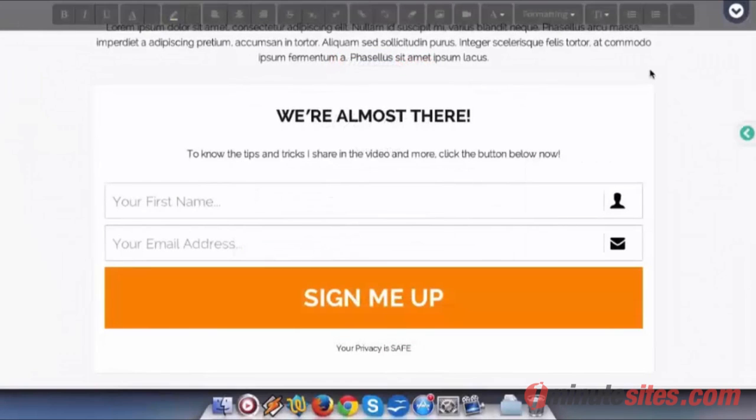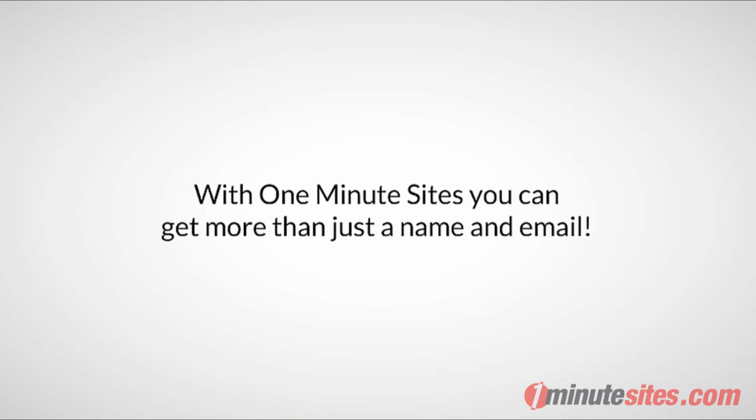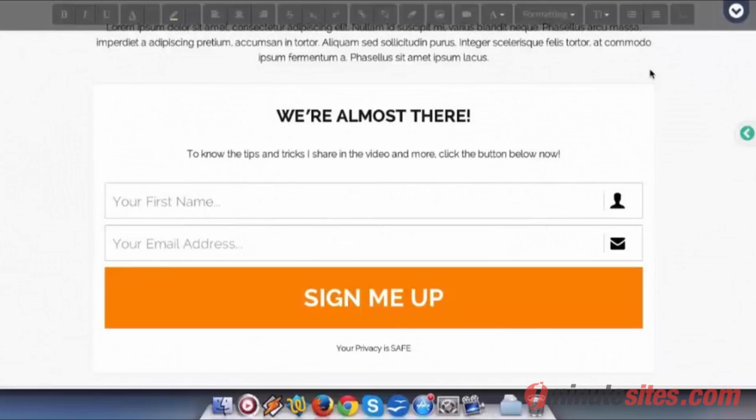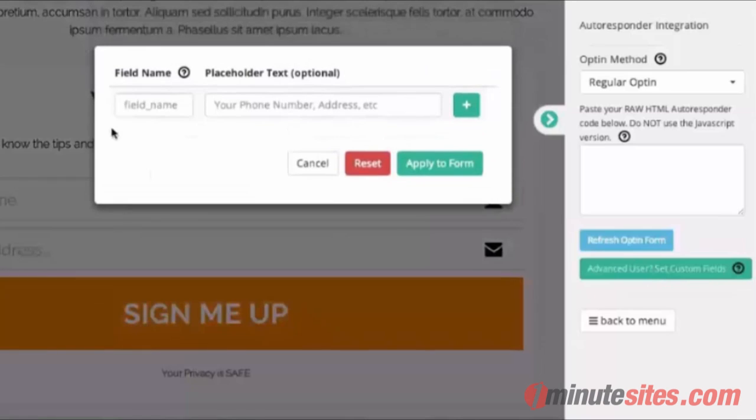Now, since we're on the topic of squeeze pages, I want to point out that with 1 Minute Sites, you can capture more than just someone's name and email. So let's show you that. So within the live editor of the page you're creating, all you'll need to do is go to the autoresponder integration and click Advanced User, Set Custom Fields, and simply enter your custom field name. So for this example, let's use age, and just enter a sentence here to prompt the information you're asking for.